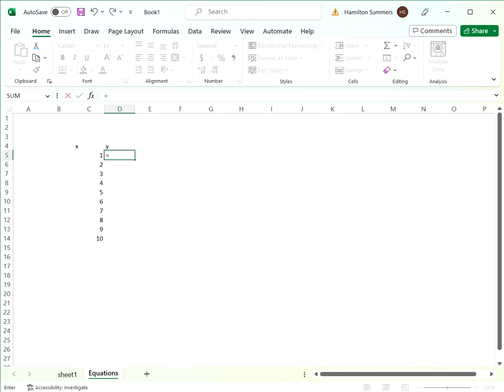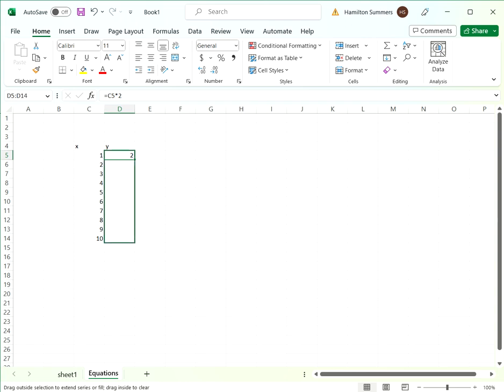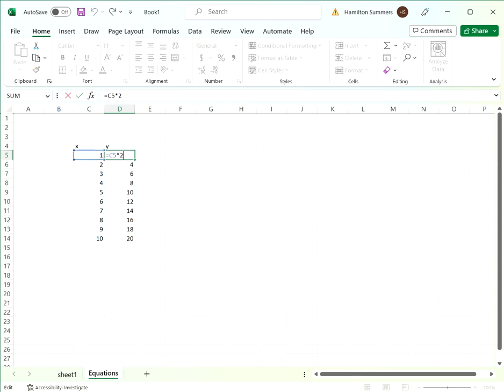What I really want, though, is to use other values in the Excel sheet to create my equation. So I'm going to use this value x by clicking on it, and that does what's called a cell reference. You can see the C corresponds to the column and the 5 corresponds to the row. I'm going to multiply it by 2. And then if you remember this replication operation, this green dot right here, I'm going to drag that down and that'll copy that equation down.